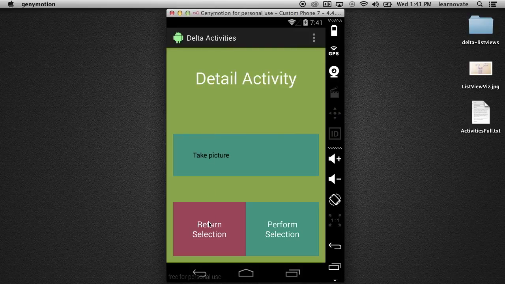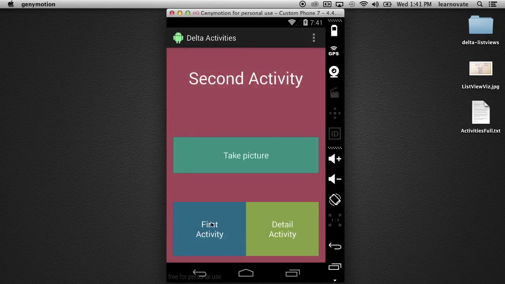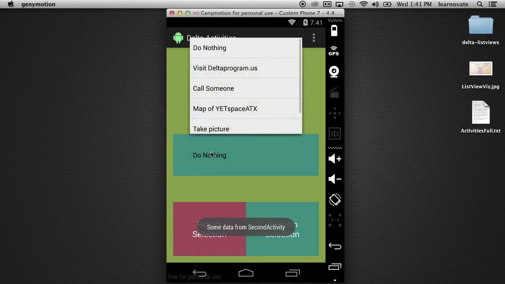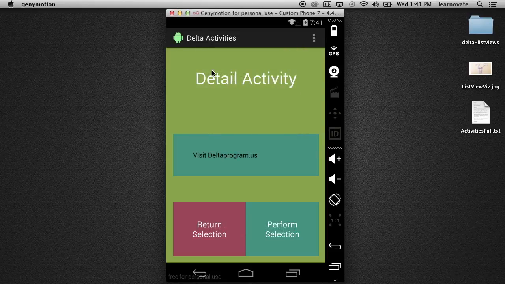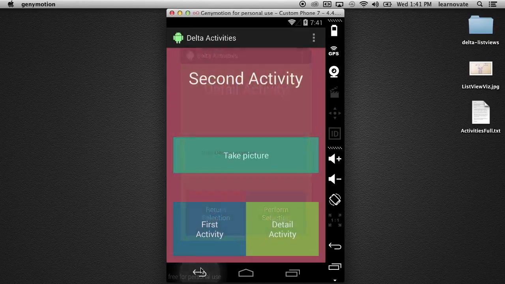Take picture. Again, it changes to take picture. Visit our website. Go back. It's still take picture. And so you can use the back button as that catch-all in the end, for just canceling, if that's how you want to set it up. Excellent.